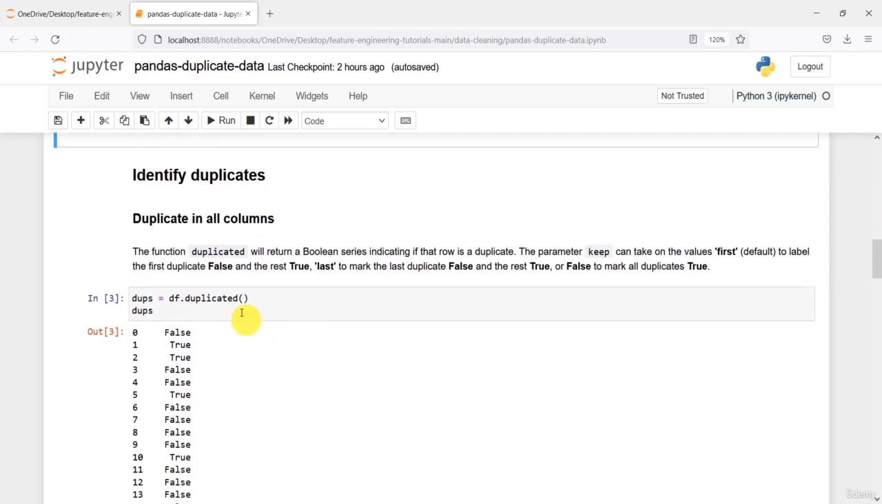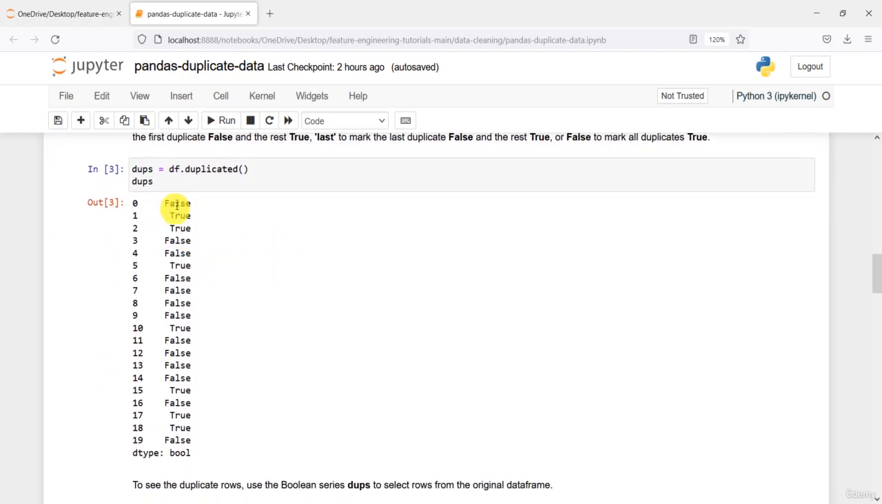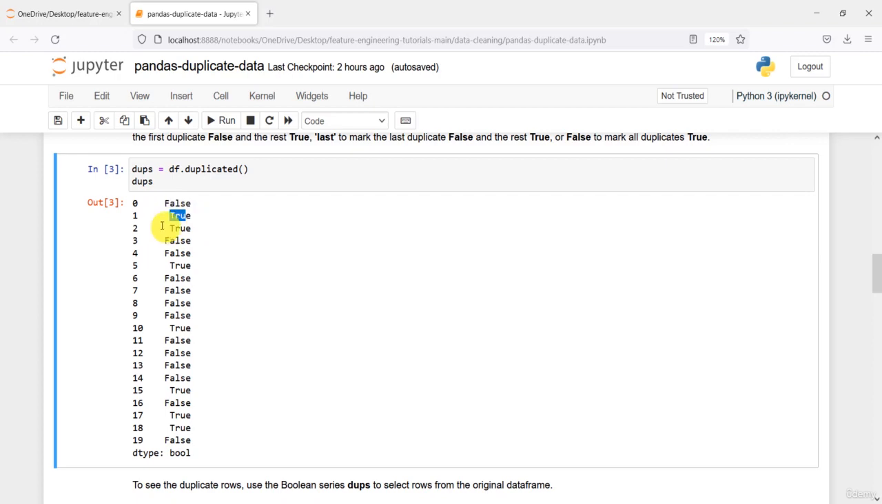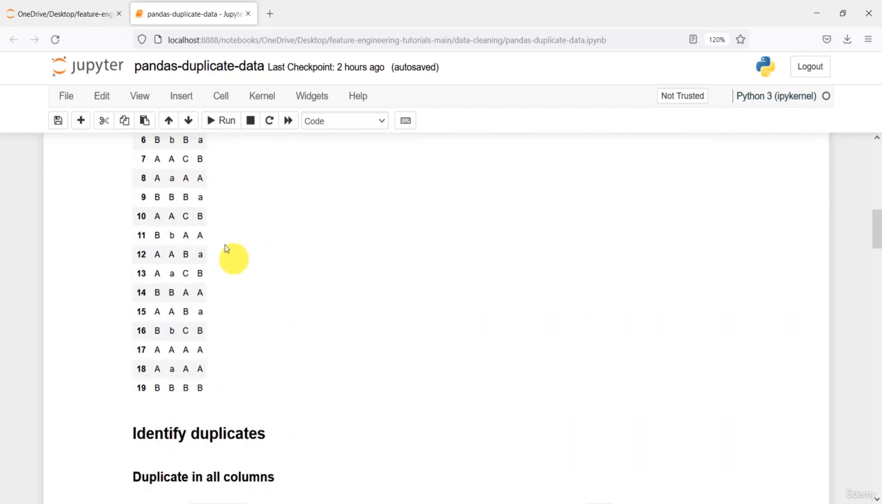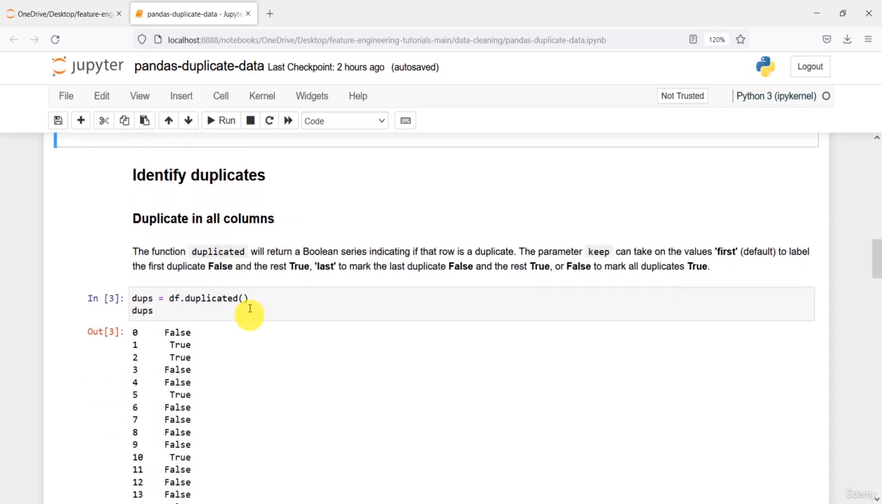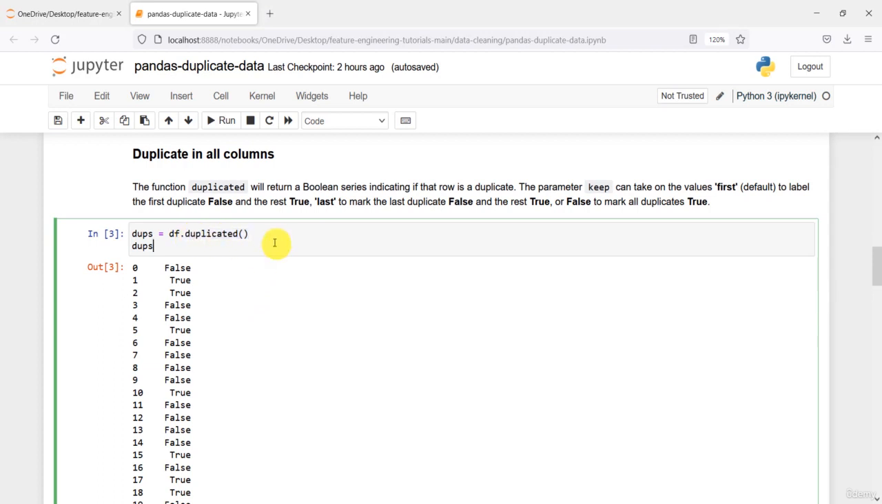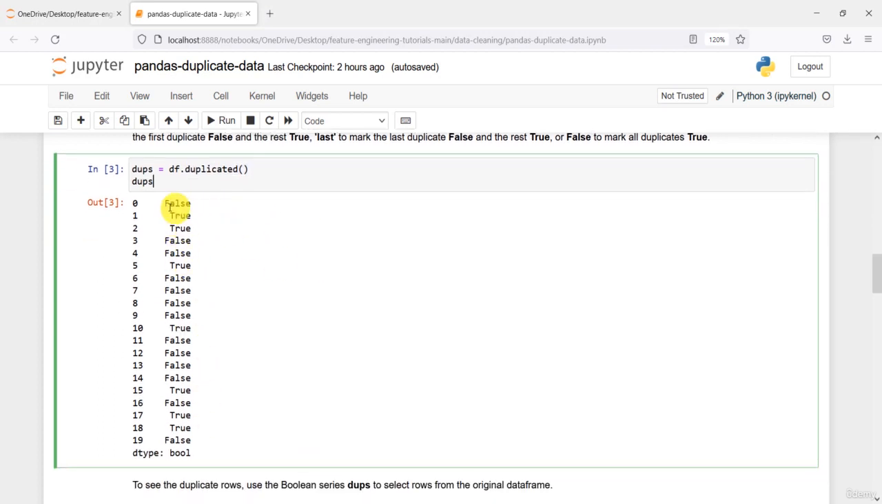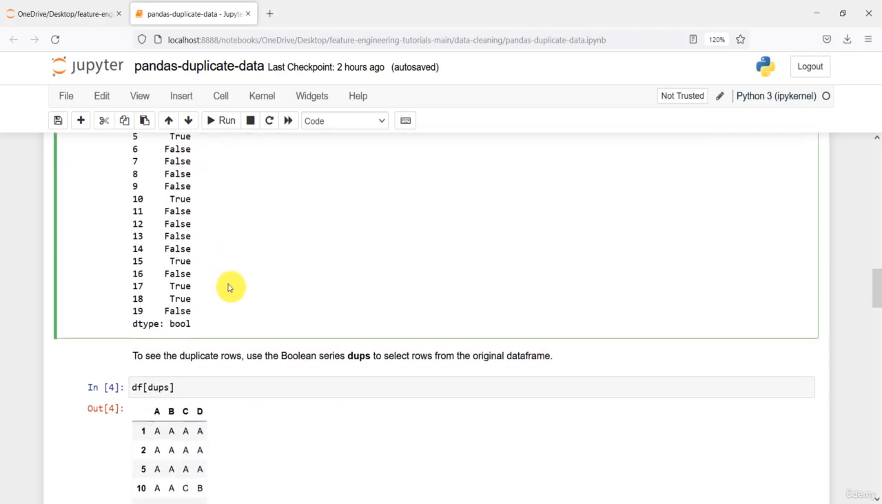So that is the working of the duplicated function. See here, we got False for the first case and True for the next two, because these two were duplicates of the first one. The first is False because it is not a duplicate. This is the first time that we are seeing this. After that, if we see this same one, it will be considered a duplicate, and that can be done using this duplicated function. It will return True if it is duplicated, and it will return False if it is not.